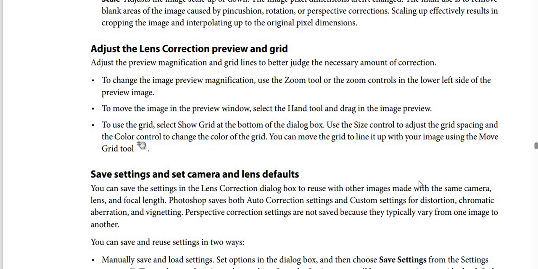And to change the image preview magnification, use the zoom tool or the zoom controls in the lower left side of the preview image. After that, to move the image in the preview window, you should select the hand tool and drag in the image preview. After that, you can use the grid: select show grid at the bottom of the dialog box, and use the size control to adjust the grid spacing and the color control to change the color of the grid. And you can also move the grid to line it up with your image using the move grid tool.